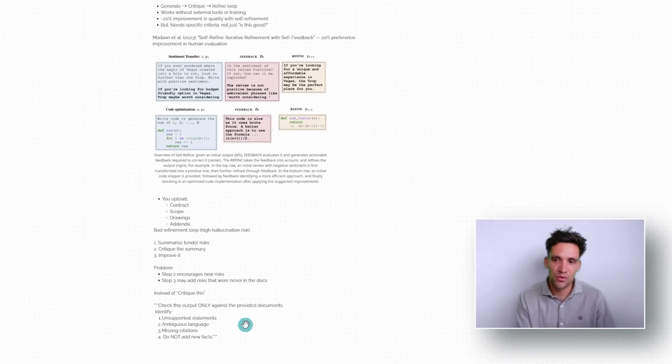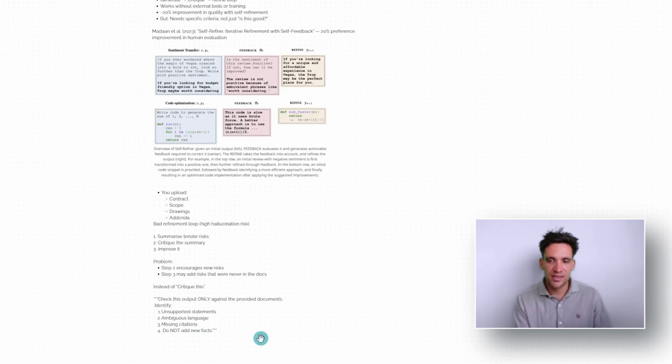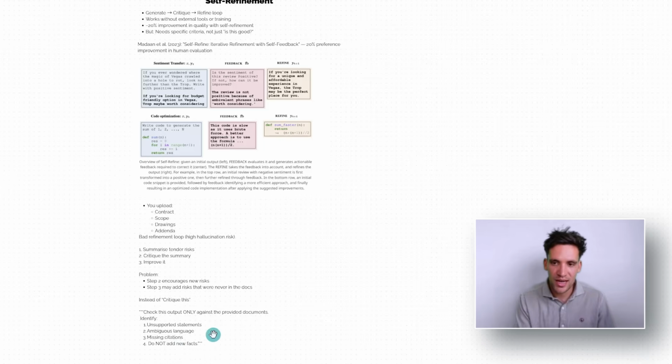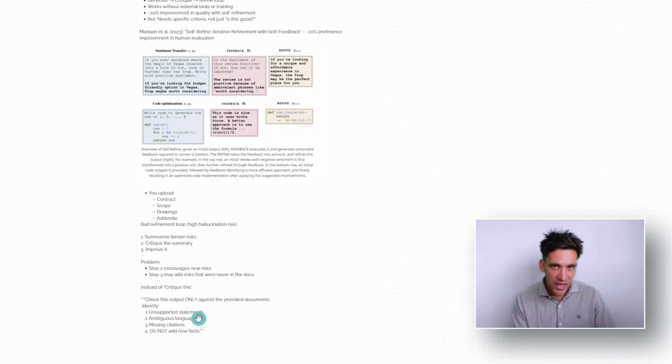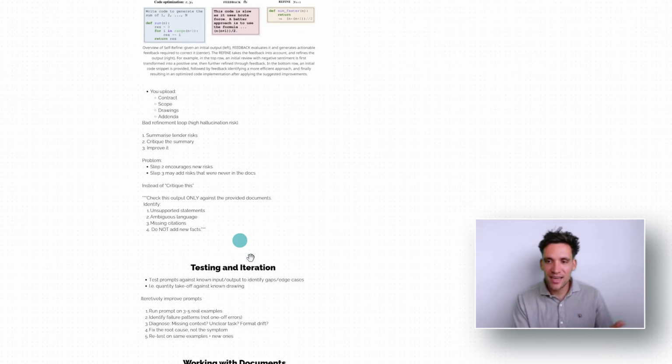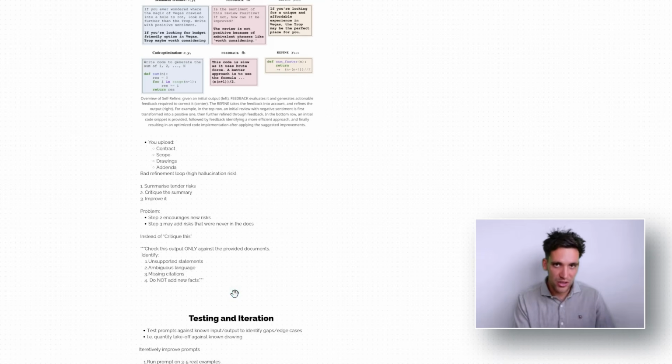A better way to ask it to refine this would be to say, check this output only against the provided documents, and identify unsupported statements, ambiguous language, and missing citations. So being very specific about what you're asking it to check, you're adding in guardrails that prevent it from hallucinating new things.